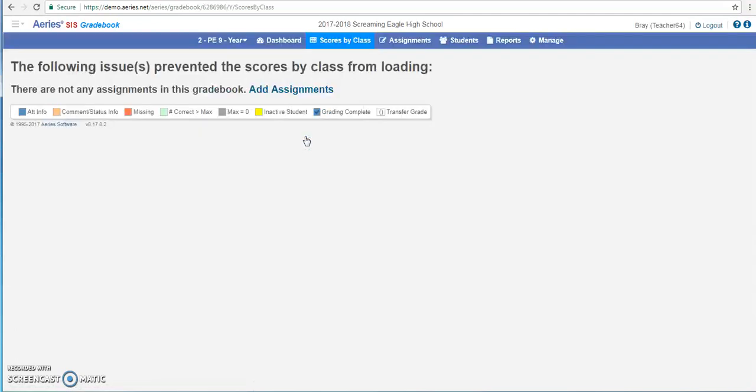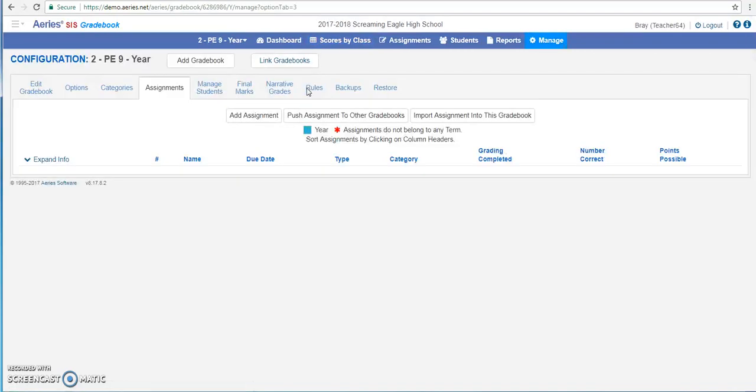I'll show you now. But nothing will show up. There's nothing on this screen because there are no assignments to track student progress. And you'll notice that the screen prompts you to add an assignment. You can also add assignments by using the large blue toolbar at the top where it says Assignments. So if I click Add Assignments, it'll take me to the Assignments page.